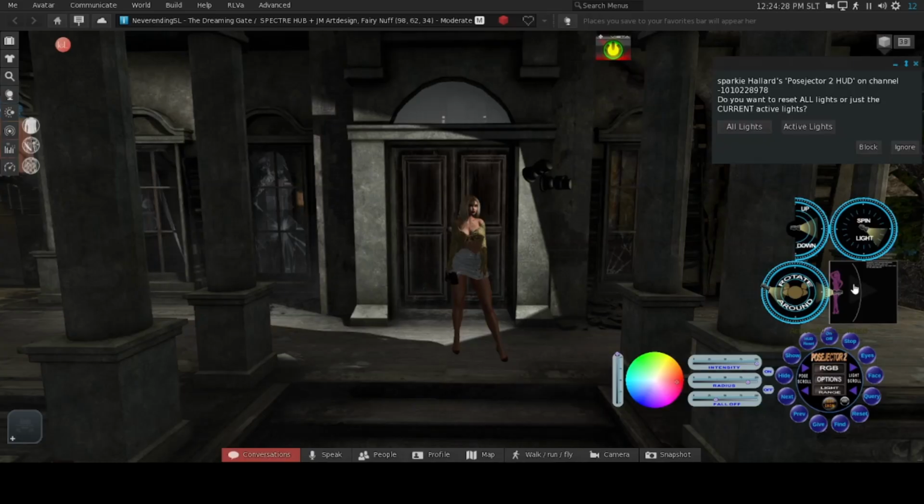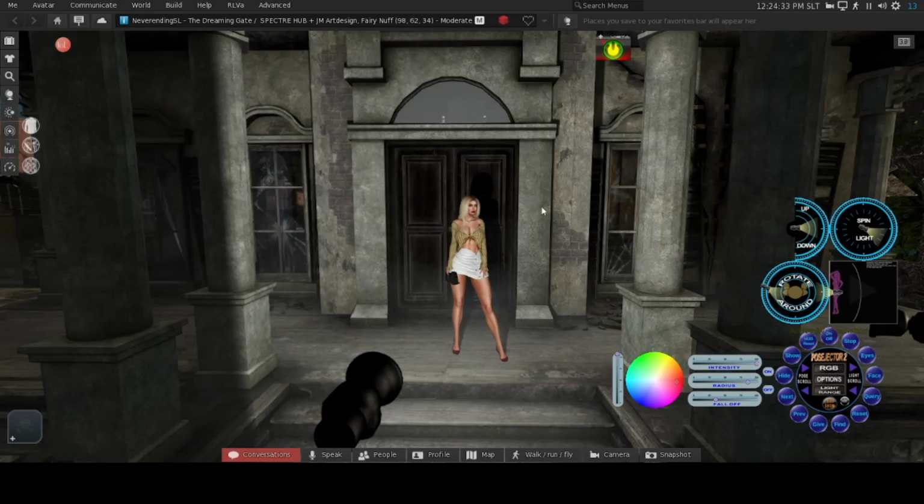We can click the reset button to take the light back to the starting position when first worn. Here you will see in the demonstration.